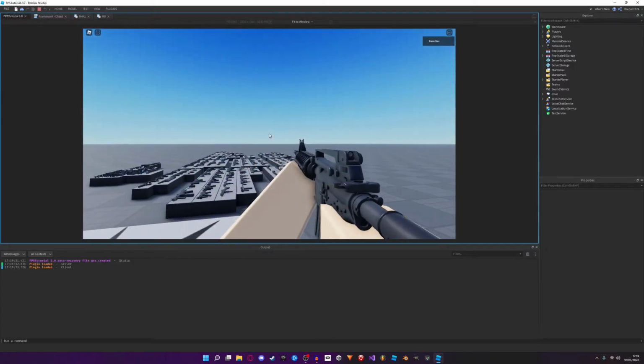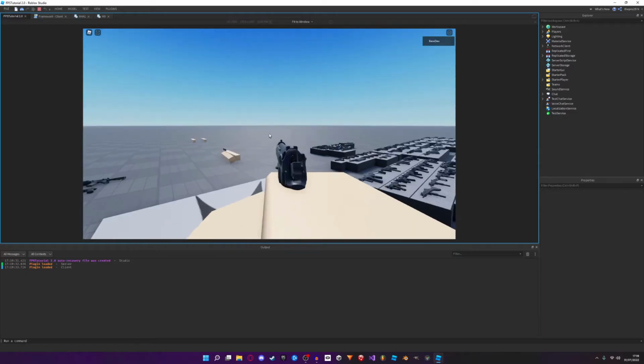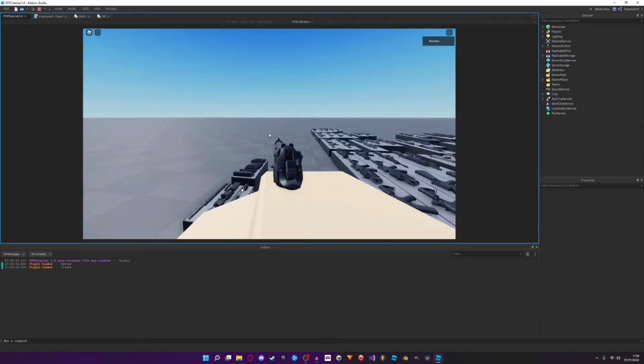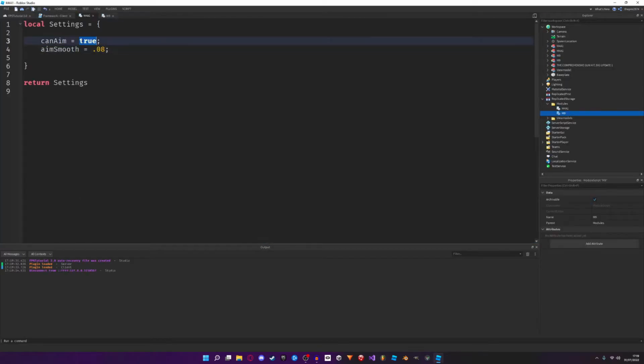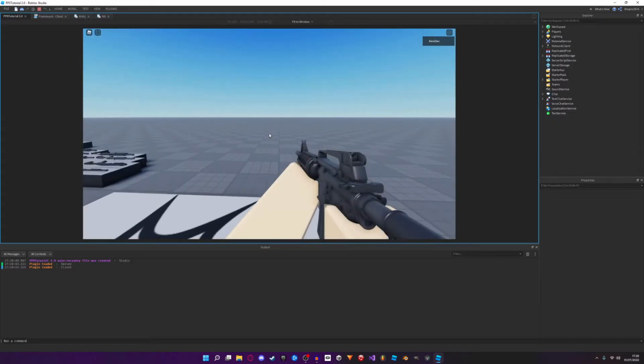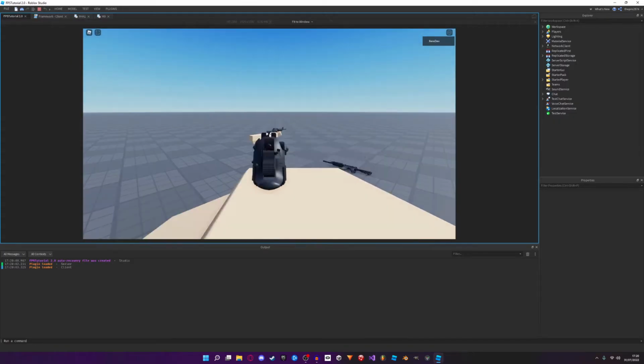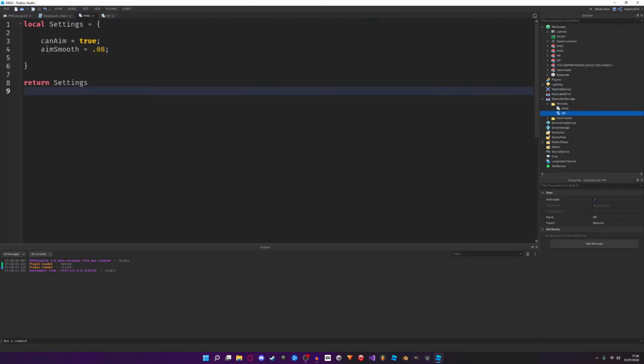I like that speed a lot more. That's much better, for the M9, yep. But we need to check if the can aim thing works. So we'll set it on the M4 to false, just to test. And we can't aim, but with the M9 we can. But we can't with the M4. I'm going to publish that really quick.